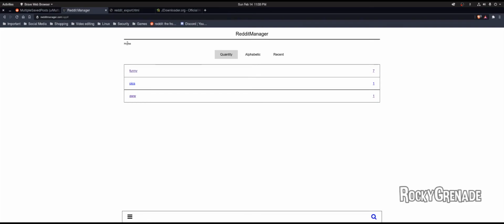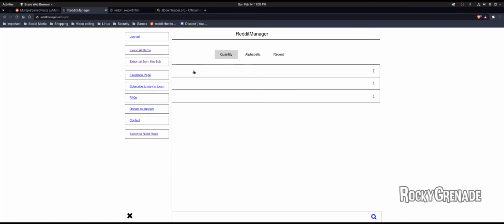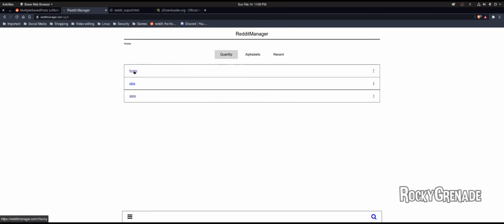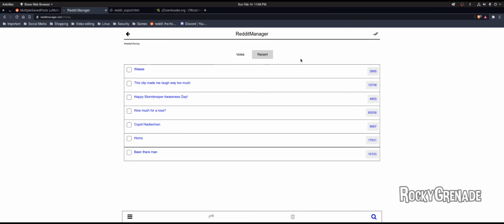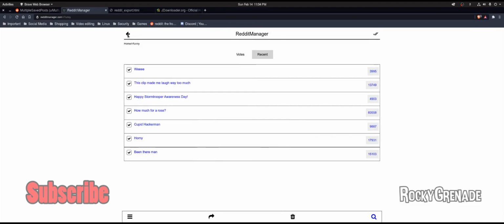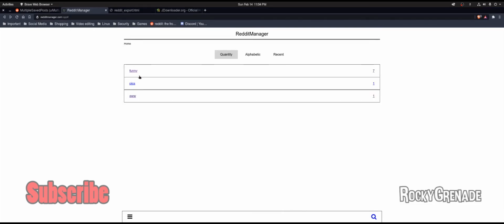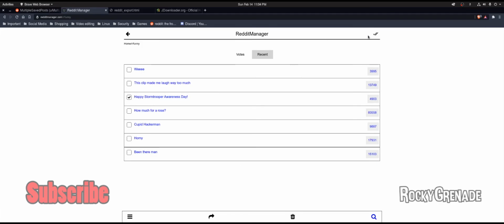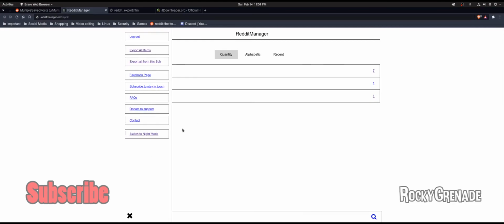And if you come back to Reddit manager to clear all the downloaded posts, you can just click on the subreddit, click on these double check marks, so it will select everything, and then if you click the dumpster icon, it will delete everything for you. So you don't have to bother with downloading the same thing again if you want to export again. You can just delete one, or if you want, you can just delete everything. So yeah, it's really that simple.